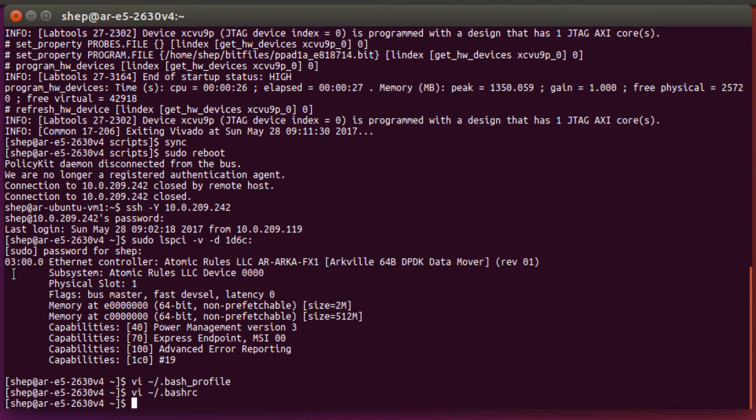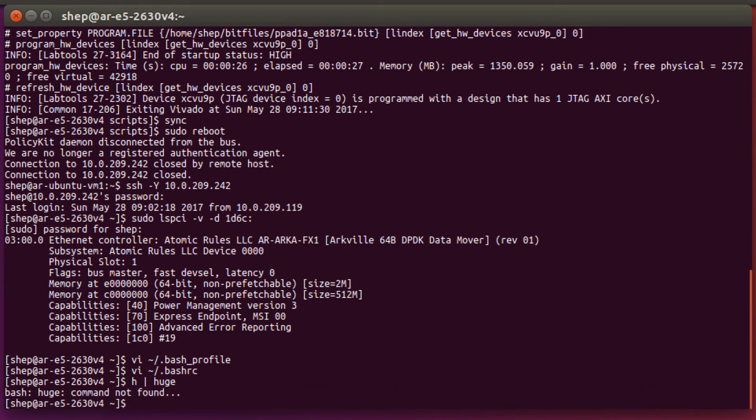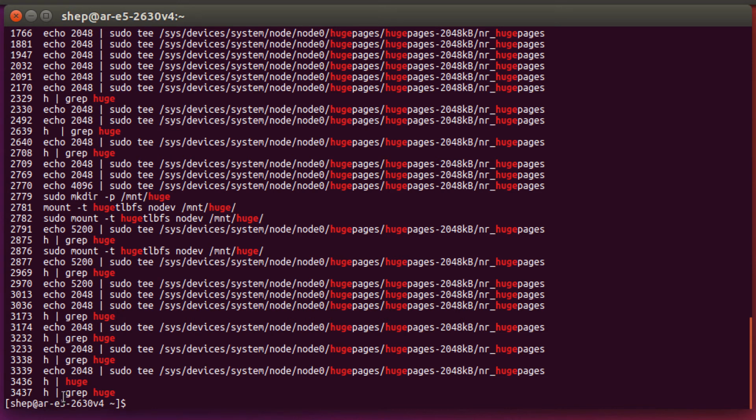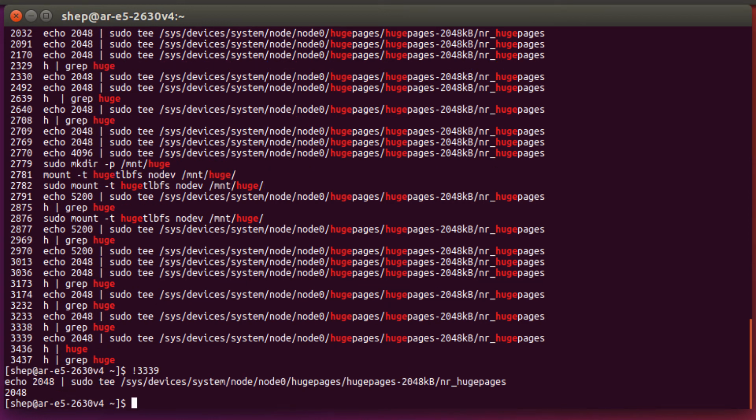So at this point, we're almost able to do something with Arkville, but we need to turn on huge pages so DPDK has places to produce and consume buffers from. We have a command where we echo 2048 into the appropriate huge page virtual device. So I'll re-execute that command. And now we have some huge pages.